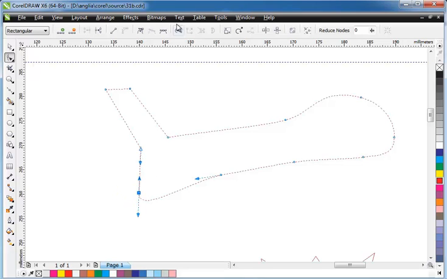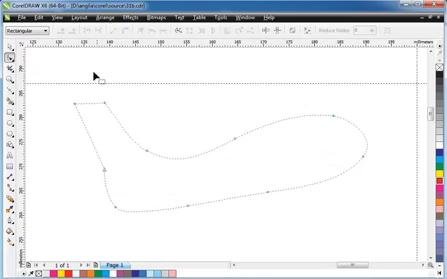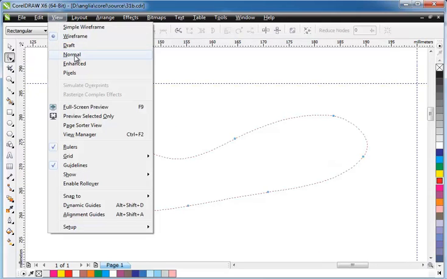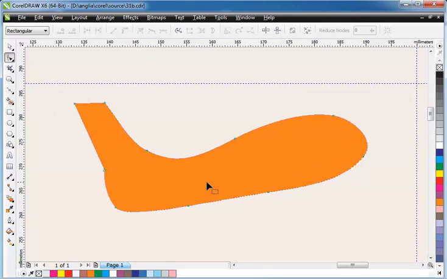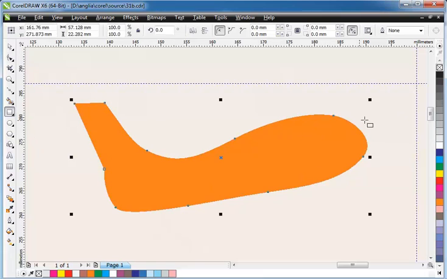Move on to editing the top of the figure. Move these two nodes down. Well, this part is now ready, so let's switch back to normal view. Go to View menu and click on Normal. Change the fill colour to orange and set the outline of the colour to none. Switch to Rectangle tool and draw a small rectangle. Let's rotate it. Make sure that this figure overlaps the plane.